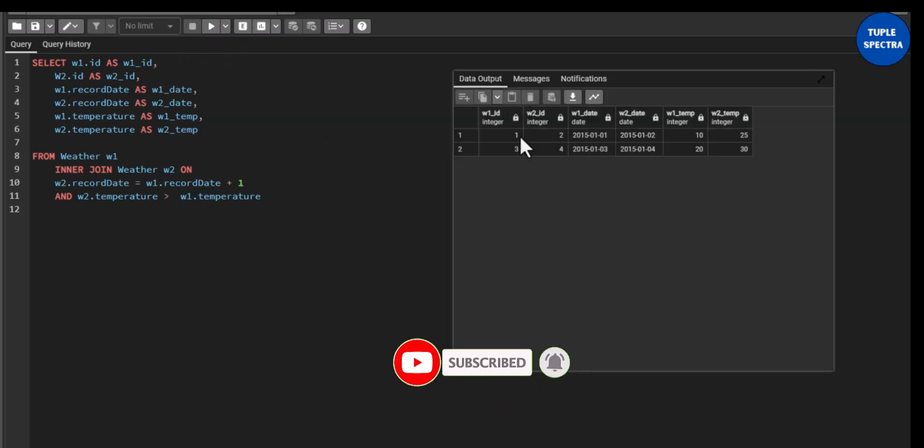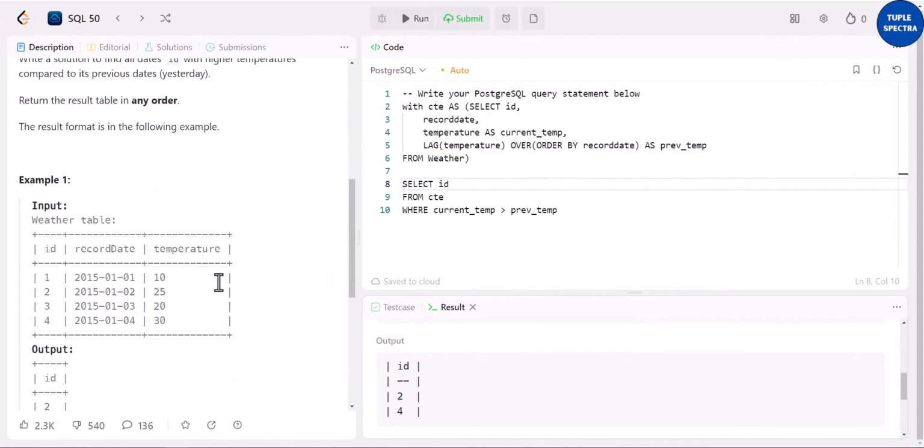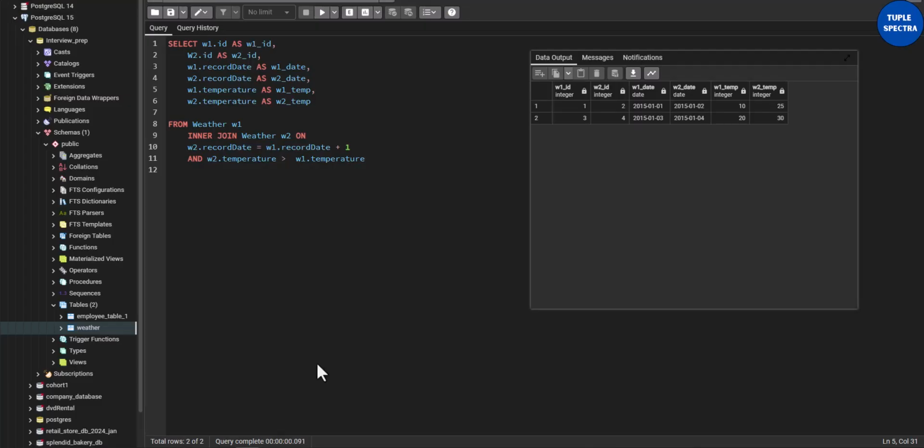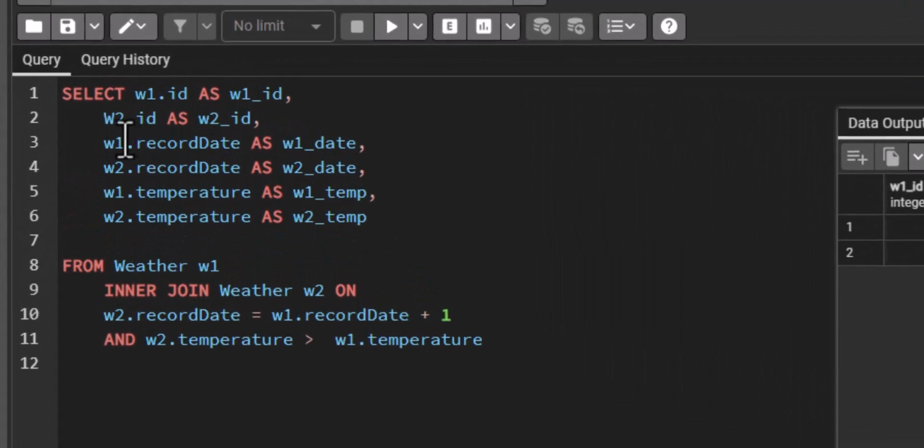You can see now we only have 2 rows. However, remember that if we come back right here, what we want to return is the ID only, the ID of the dates where the temperature is greater than the previous temperature, that's yesterday's temperature. So what that means is that we are only going to be returning the W2 ID.